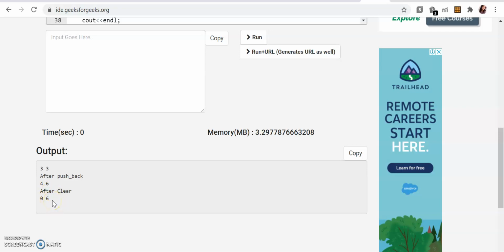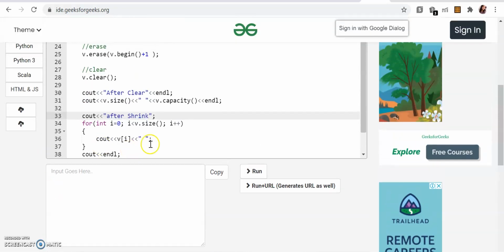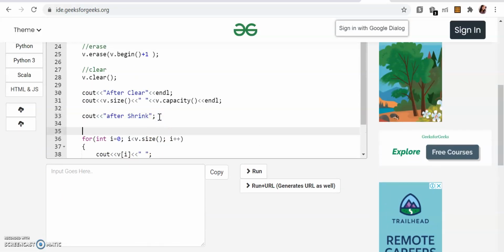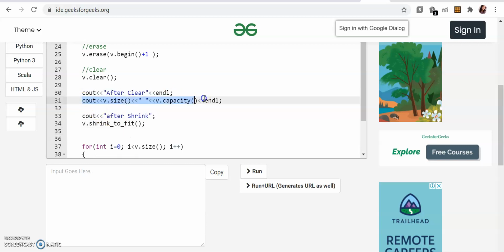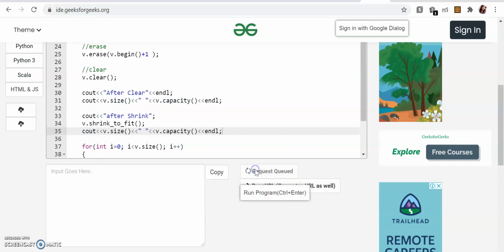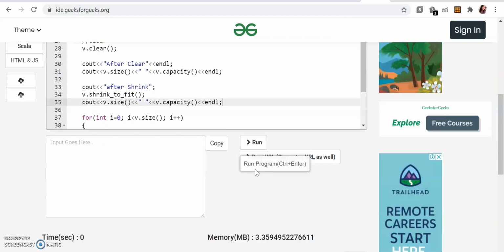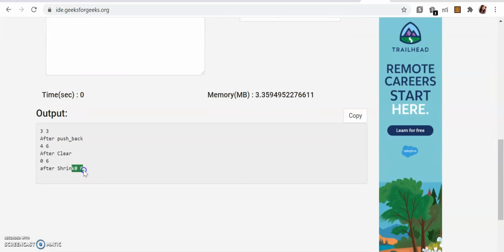But what if, for example, out of 6 places 2 spaces were filled? It will just remove the last 4 unfilled spaces. So let's just call that v dot shrink to fit. Okay, and let's again try to print this. See, now it has become 0 0.